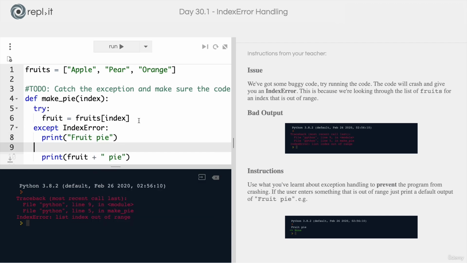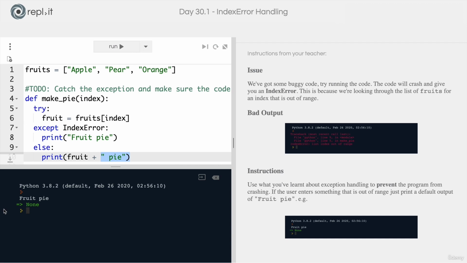However, if this thing that we tried succeeded, then we go into the else block. And in that case, we're going to get hold of the fruit and we're going to add pie to the end of it. So now if I hit run, you can see that we get fruit pie being printed and there's no more errors and our program is no longer crashing.